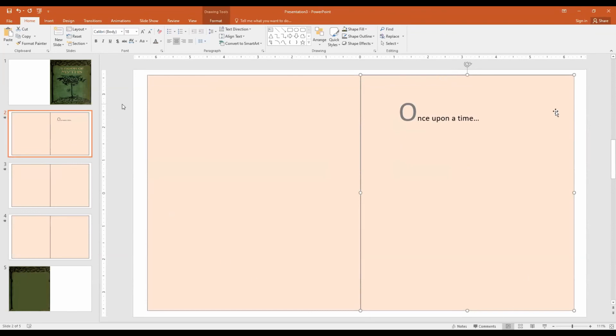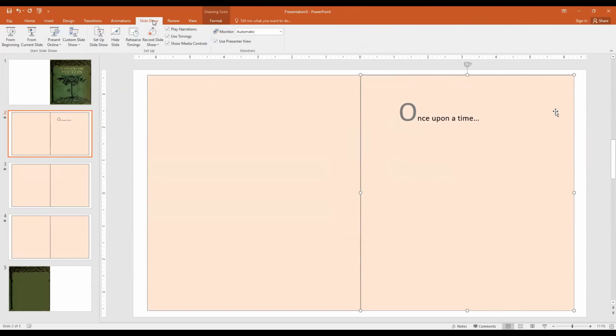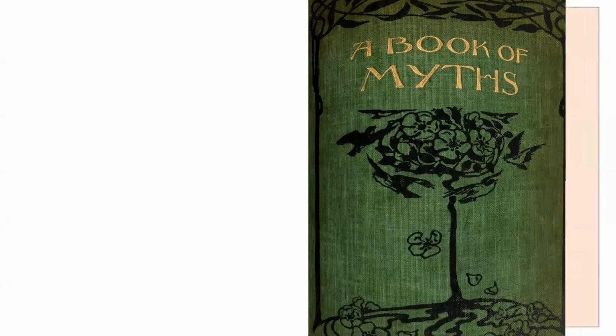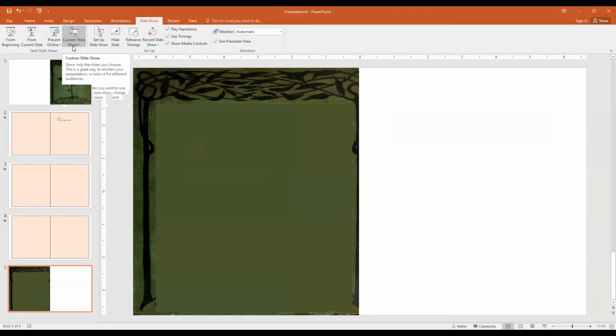So now that we have already set the transitions and we have added our page borders and some text, let's go back to our slideshow from the beginning. And when you click your mouse, click, click, click, and click, you have your book. Click Escape, and you're all done.